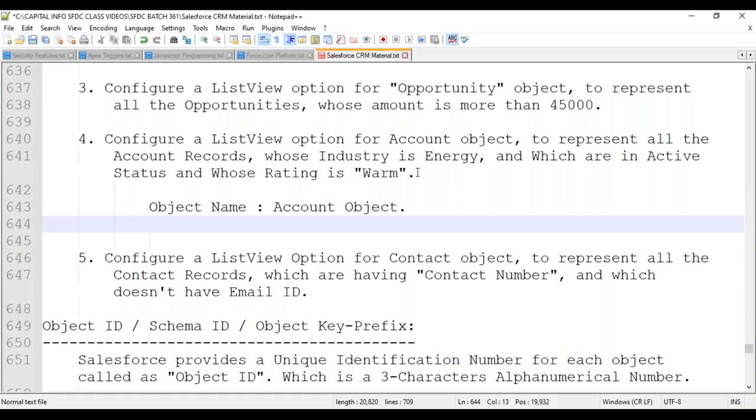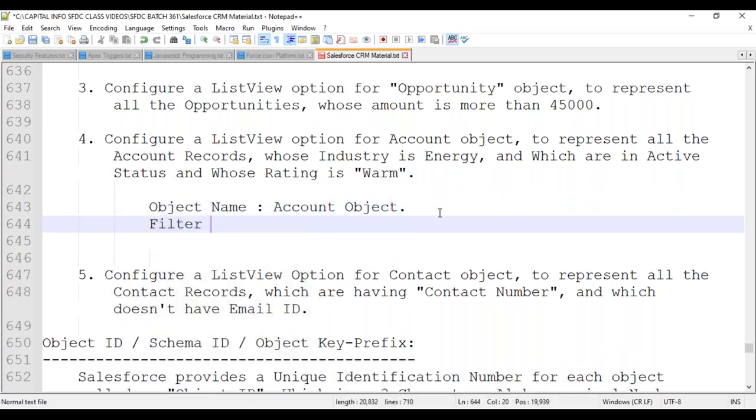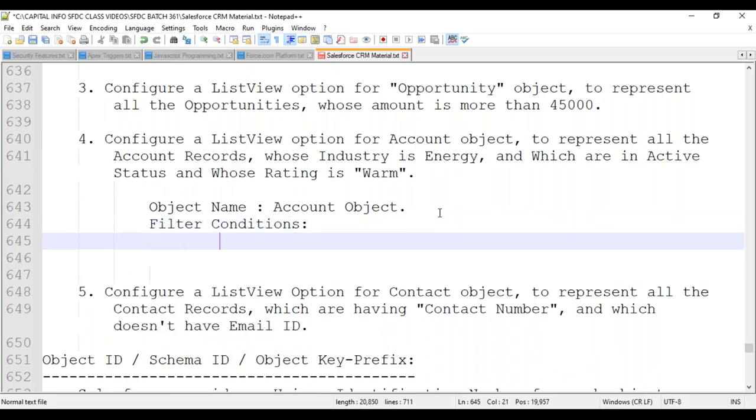Whenever we are representing the records inside the list view control, I would like to create a list view option on the account object. Now, what kind of filter conditions do we need to apply? How many filters? Three filters. What are those? First one, industry is equal to energy. Second one, active status is equal to active. Then rating is equal to warm. Right, exactly. Simple. Split the requirement into small pieces, then we can understand very easily.